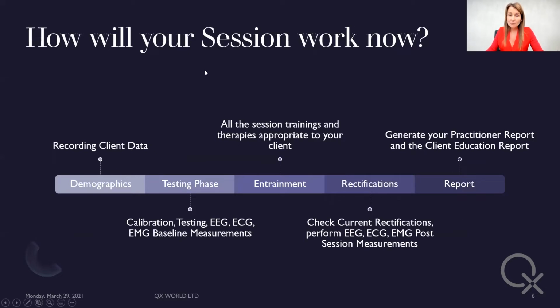So how does your typical session look now? We start with recording the client data in demographics. Then we move on to the calibration, testing, EEG, ECG, the EMG baseline measurements. We follow with the entrainment, all the session trainings and therapies that are appropriate to our client. Then we go to current rectifications and we make sure that we have the rectifications optimized for today. And then we perform the EEG, ECG, EMG, the post-session measurements. And at the end, we generate the client and the practitioner report.